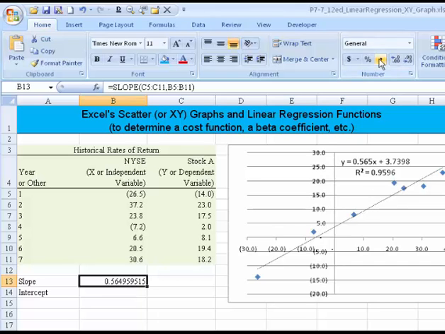Let me round that to 3 decimal places. Actually, I want to round it to 4, and I'll format the next one to do the same. So there's my beta coefficient, or the slope, or the variable portion of a cost function, right? That represents the change in y as x changes, as we try to make a prediction for y.